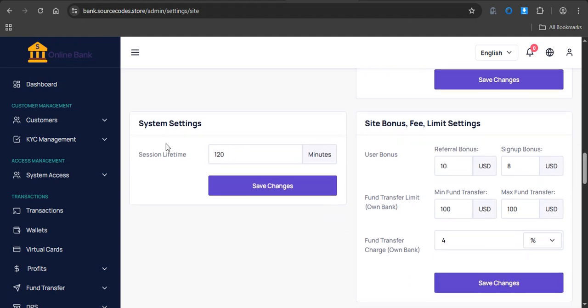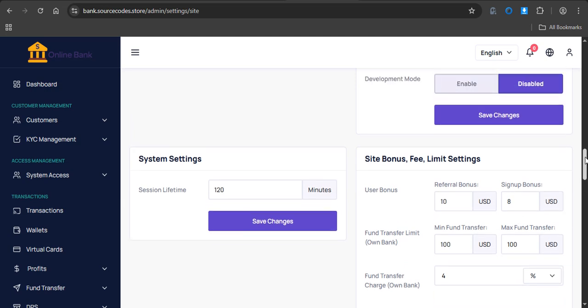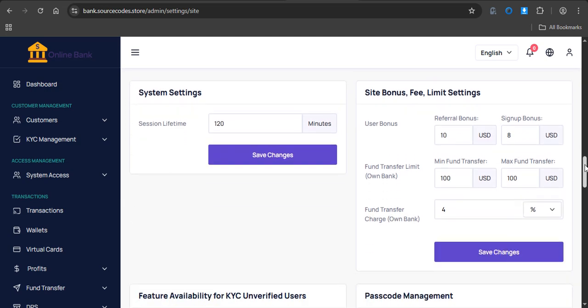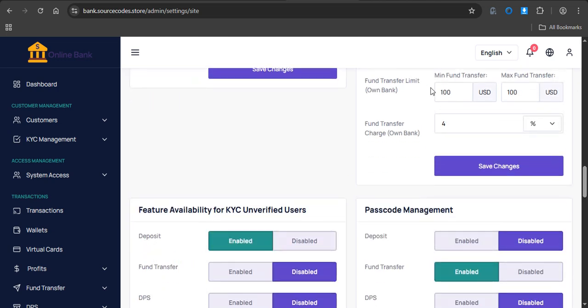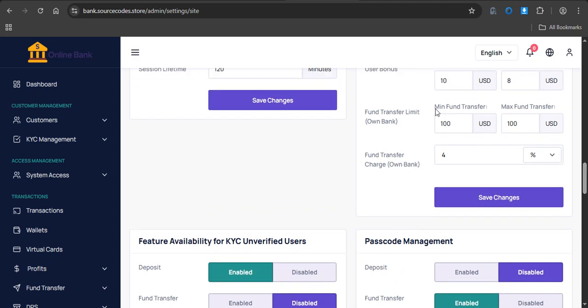Now the next thing, this 120-minute session lifetime. After 120 minutes with no activity on the user's account or dashboard, it automatically locks the person out. So you can remove this, you can shorten it, or you can increase the minutes. Now the user bonus, the referral bonus, and the sign up bonus. If you do not want the sign up bonus, you remove it. The referral bonus is $10. The fund transfer limit, the minimum fund transfer and the maximum, you can set here. Fund transfer charge, you can set it here, either in percentage or fixed. So once you are done, you click on save.